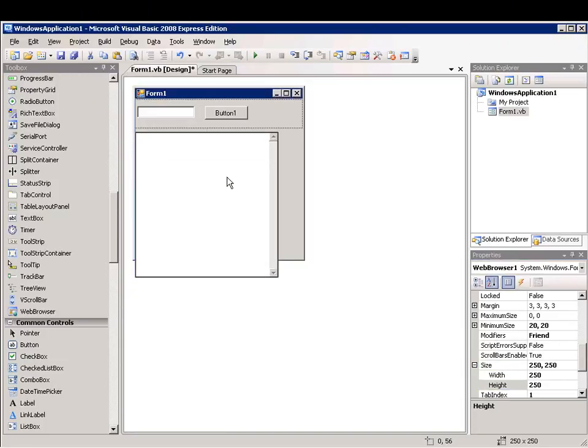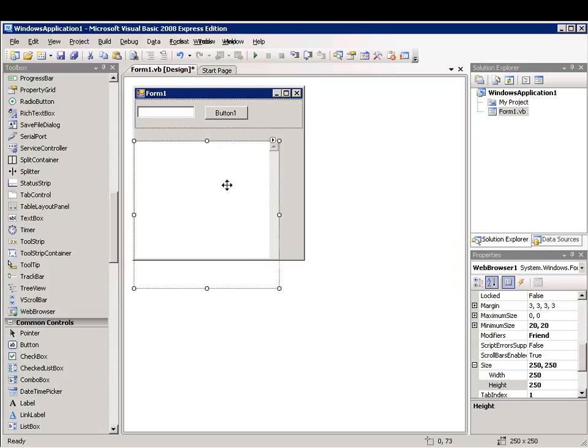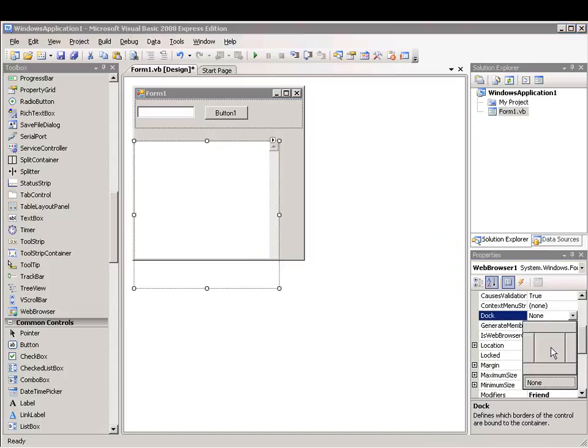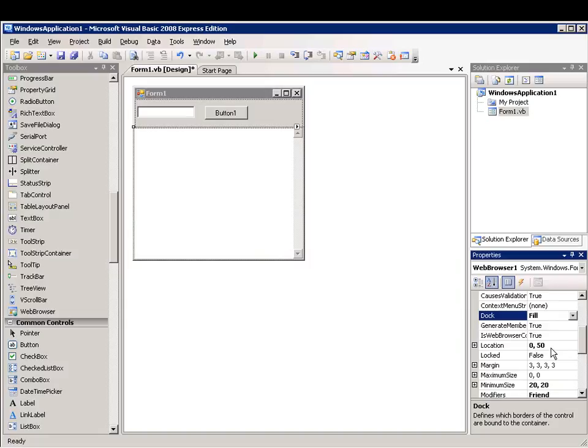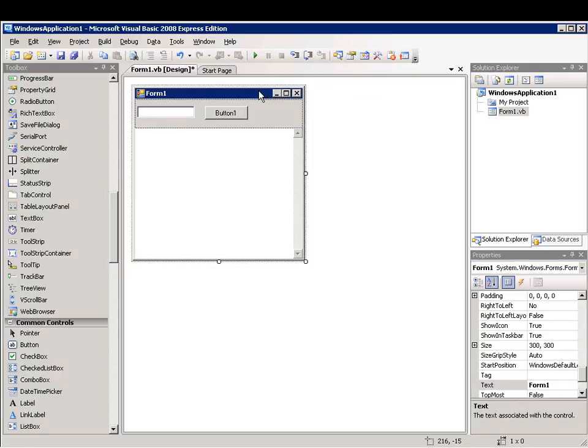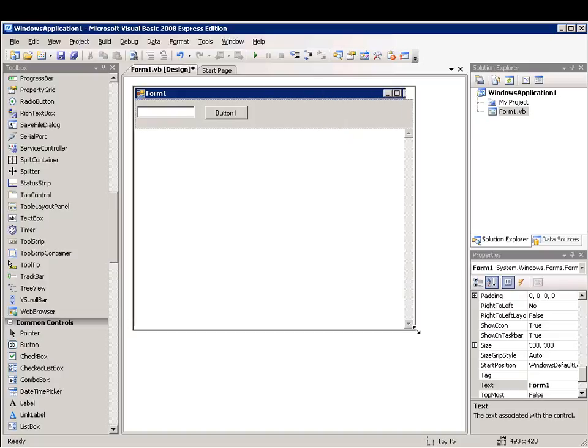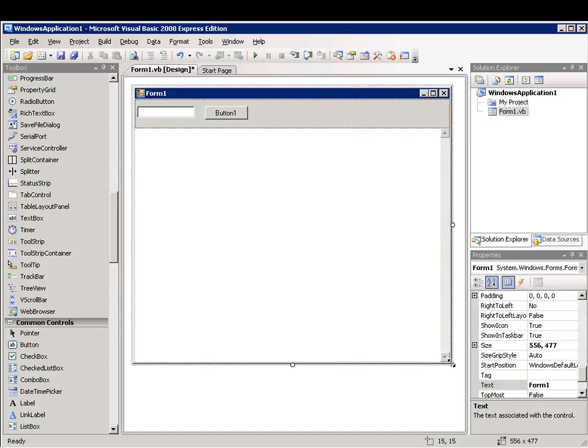Next, I'll select the web browser control and set its dock property to Fill by clicking the center box. This will cause the web browser control to resize automatically if I resize the form. Since this application is going to be a web browser, I want it to be a little bit larger than the default form size. So I'm going to select the form, notice the sizing handles, and I'm going to click this corner sizing handle and just drag it down to resize the form.